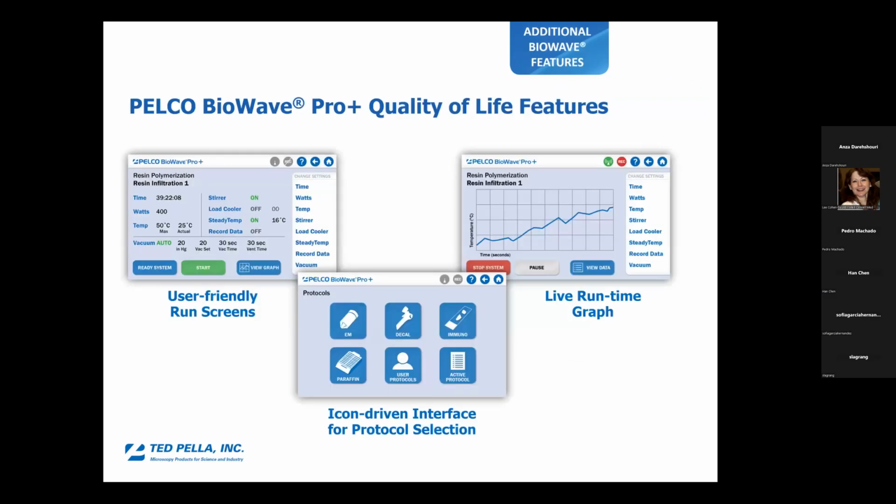Just also some of the features here real quickly. So full control over all the experimental variables and parameters, live runtime graphs to get an easily accessible view of the current protocol in real time. And the protocol selection screen allows both preloaded and custom protocols to be used.